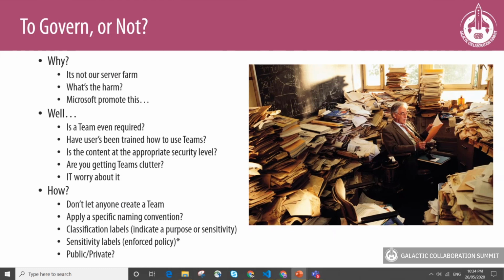But we need to start asking a few questions, such as, for example, is a team even required in some circumstances? I've seen teams being created for two people to have a conversation when they could have just been using the chat facility within the Teams app, for example.